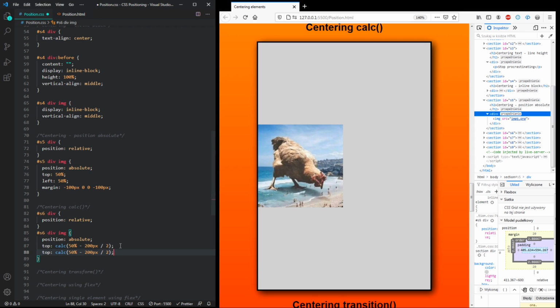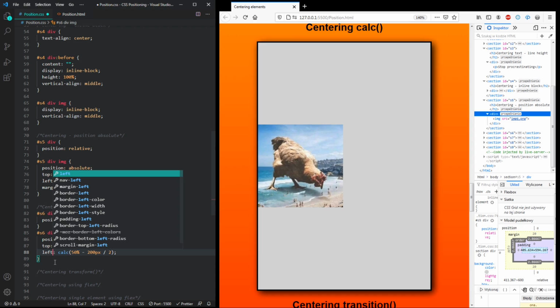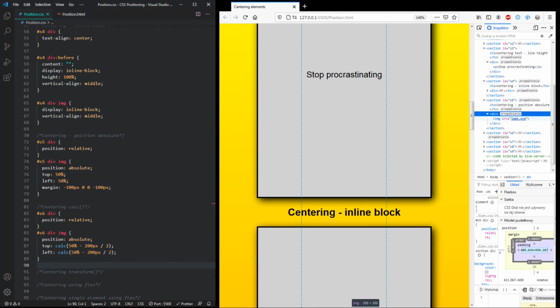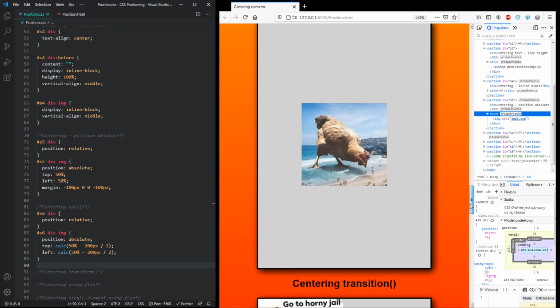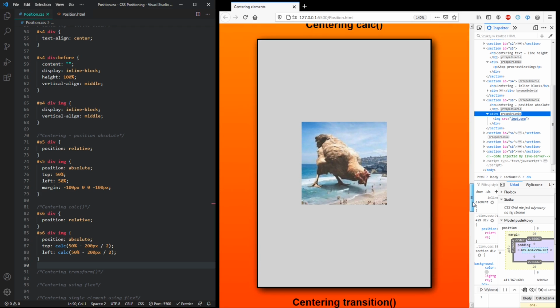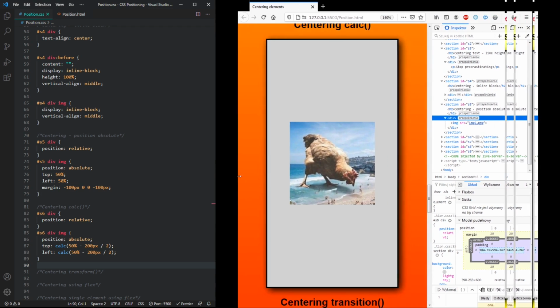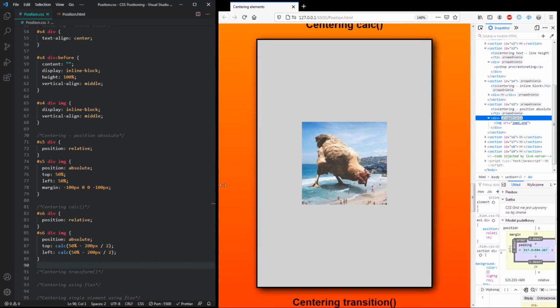Now we need to do a similar thing with the left. Calculate. Bam. Save it. And we get a chicken in the middle. Cool. And it is still centered as I resize the window.